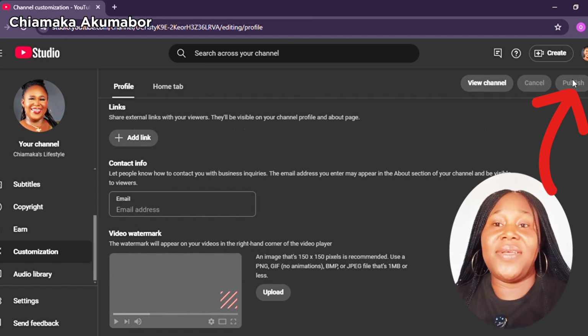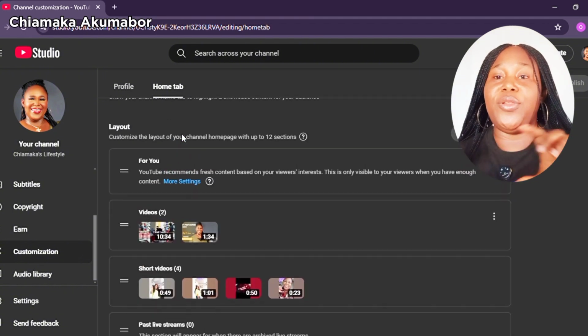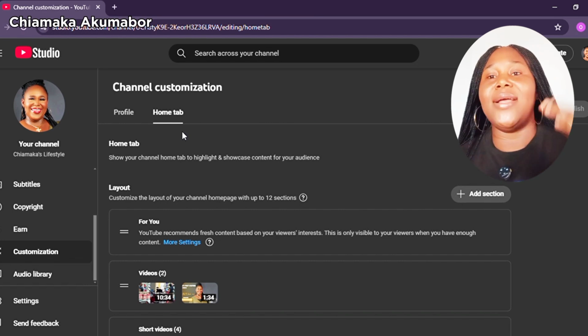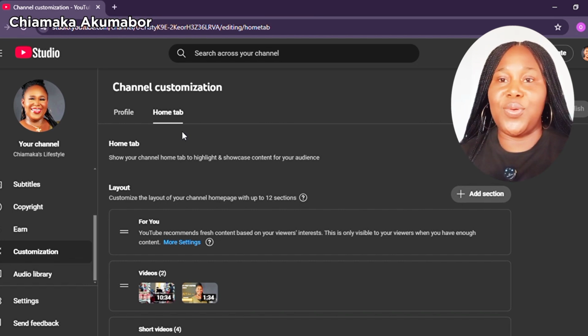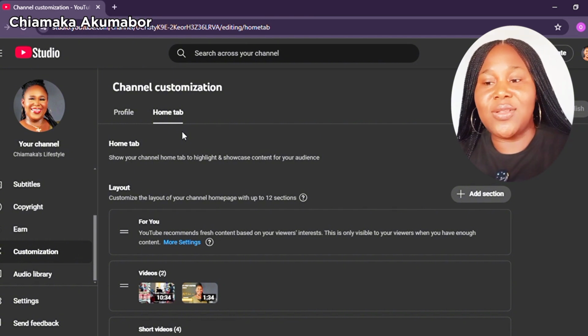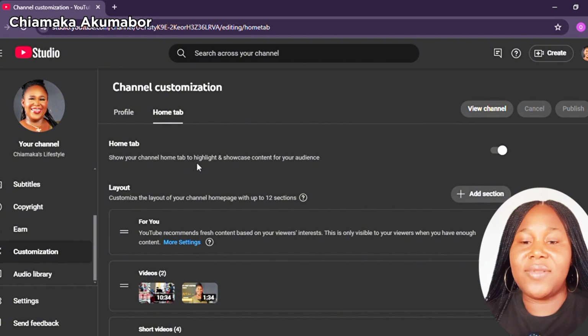Yes, and then after that, the next one is the home tab. This home tab has to do with how you want your videos to appear for a new subscriber, someone that just subscribed to your channel and wants to get to know you more. So this is how the interface of your home tab is going to be. Don't forget to turn on 'Show your channel home tab to highlight and showcase content for your audience.' And after you turn it on, these are all the layouts.